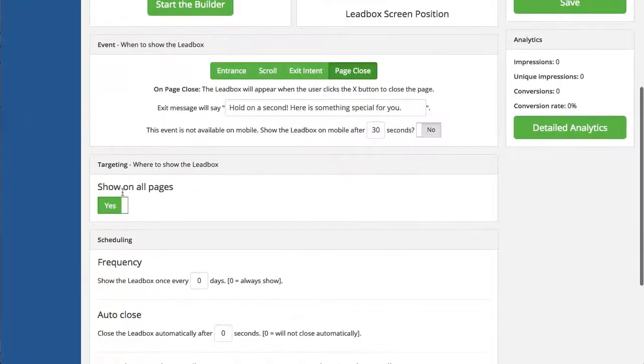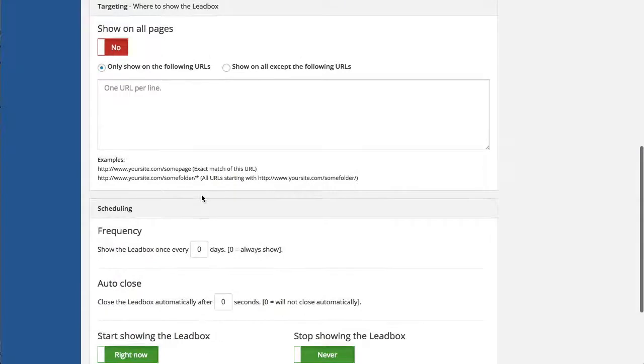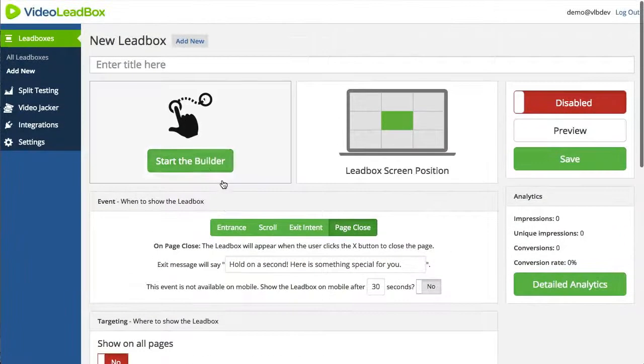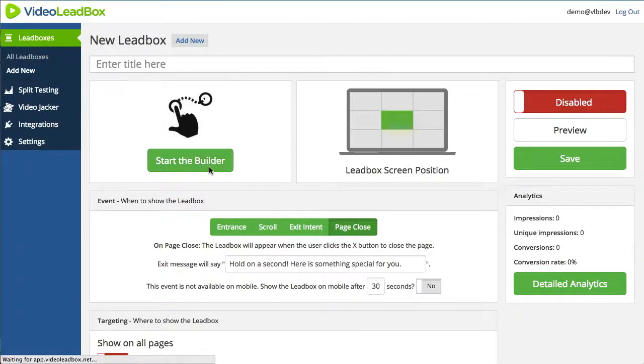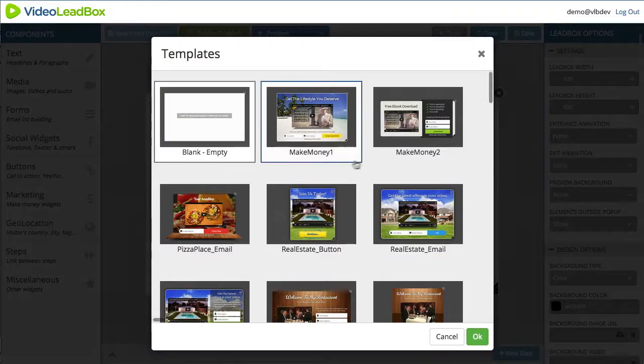Then I choose the pages that I want to include or exclude for this lead box. And then we have some scheduling options here. But the really fun part is in VideoLeadBox's drag and drop visual editor. Now I'll click start the builder. Now inside the builder, you can choose from the dozens of done-for-you templates, or you can start from scratch and create your very own lead box.